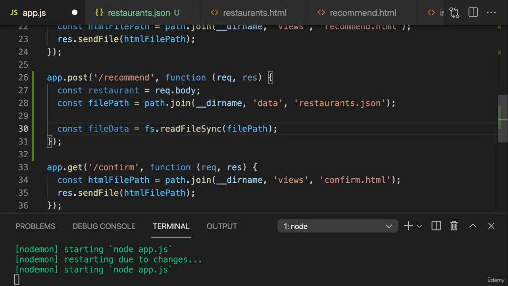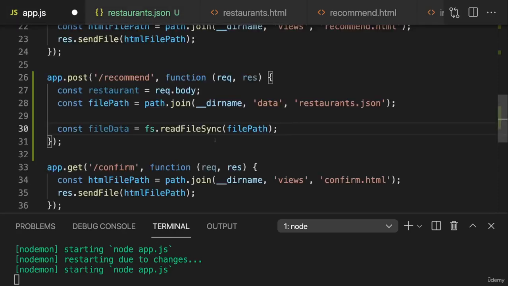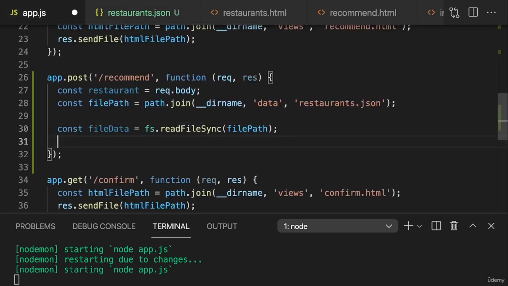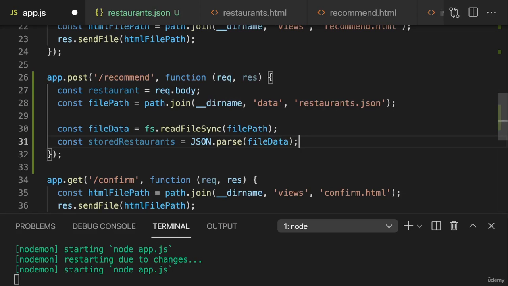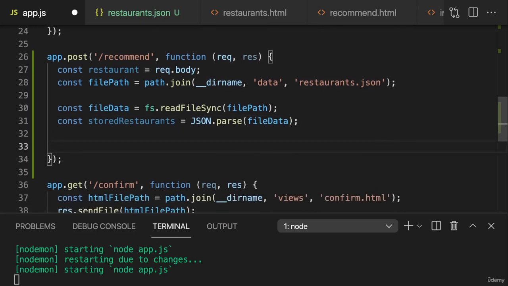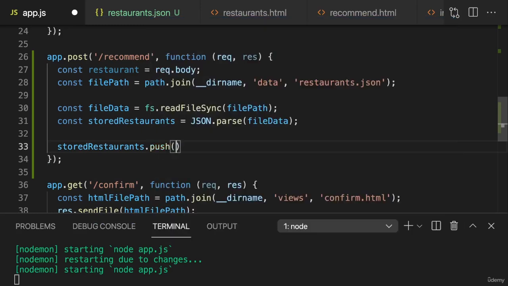Now, as mentioned, even though that data might look like an array to us, technically it's just some text. And we need to translate this into a JavaScript array with the help of this JSON parse helper, which we also used before. So we got our stored restaurants here, which we can get by using JSON parse on that raw file data. And then we can use the stored restaurants to add this new restaurant that was submitted here.